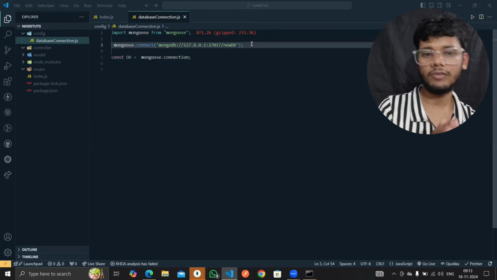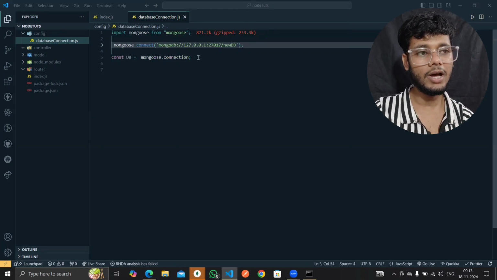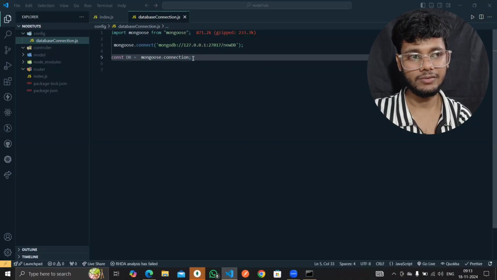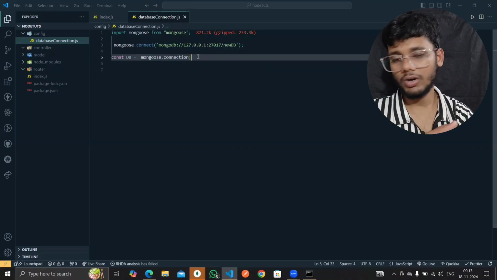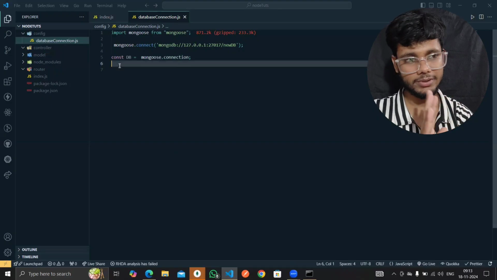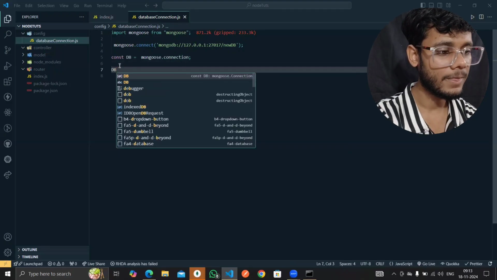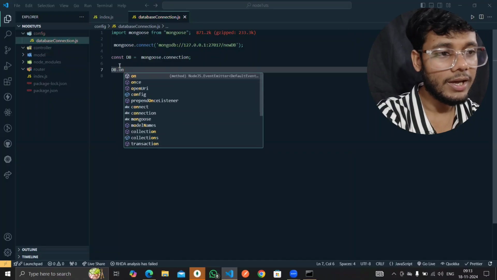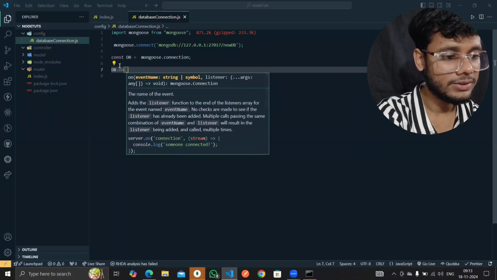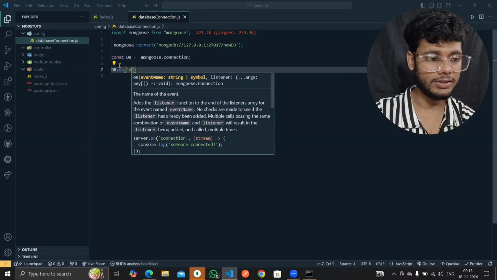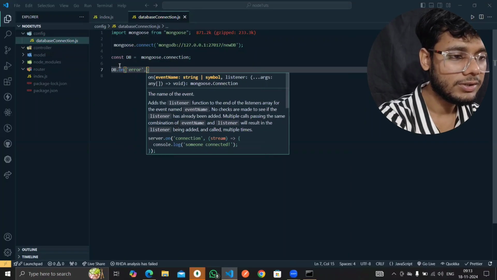We have to give the URL of our database. Now, after this line, we have to establish our connection. So mongoose.connection, and store all of this connection inside the db variable. Now, during the connection to the database, is there any error? If there is any error, one event is emitted. What's the name? Error.